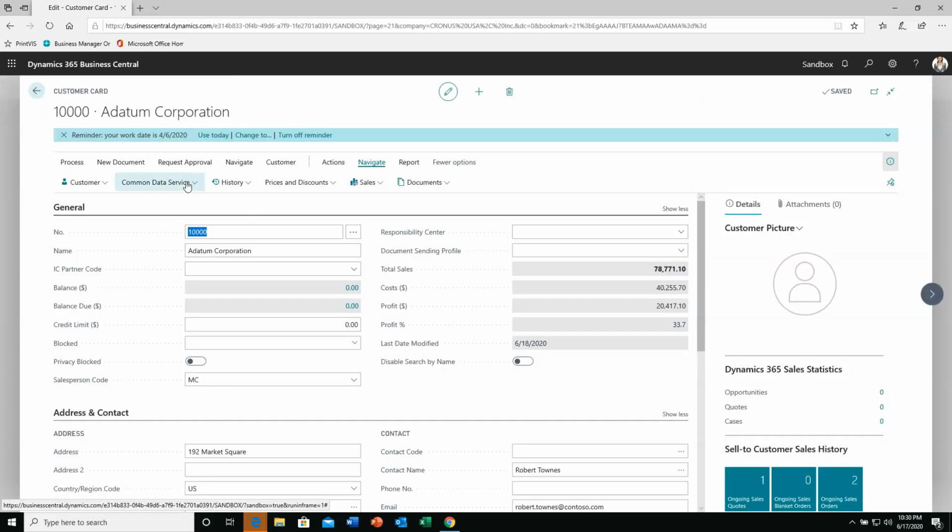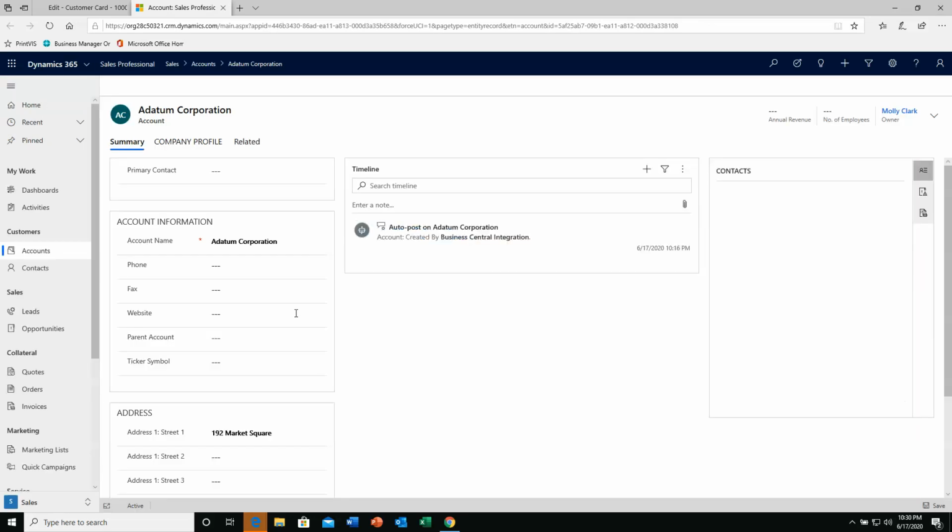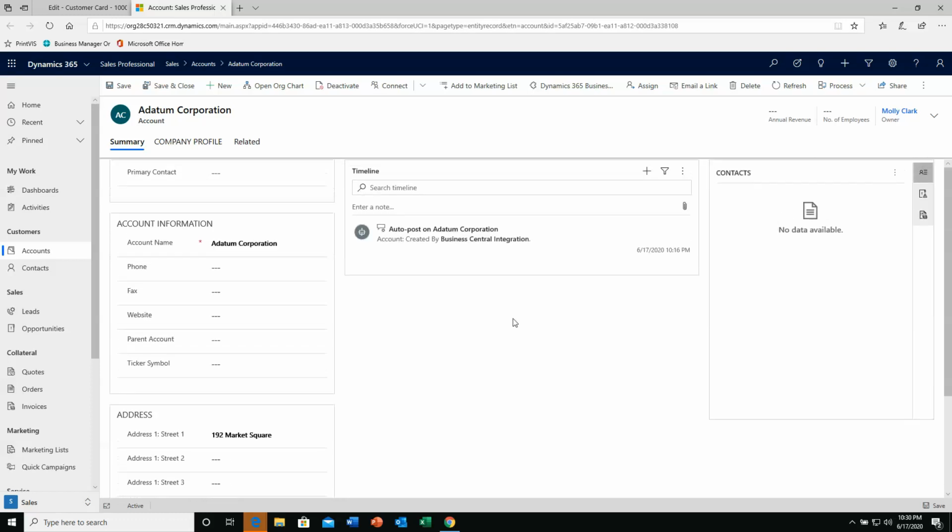I can also, from the same menu, choose to go to the account, and it's going to open another screen, and it's going to log me in to Sales Professional. And now I'm going to have my ADATUM Corporation information available in front of me from Business Central. So if I had created a series of contacts for that customer or account, if I had created opportunities, etc., I would now be linked to them.